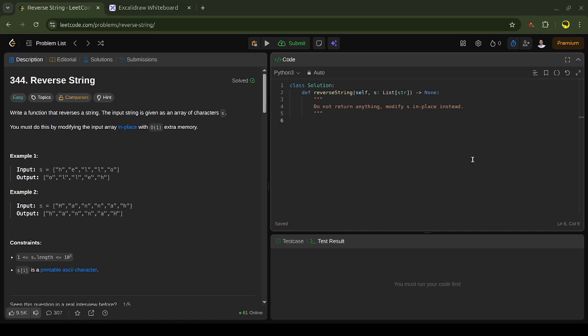Hello everyone, so today we are going to solve another easy question which is 344. The question is reverse string.